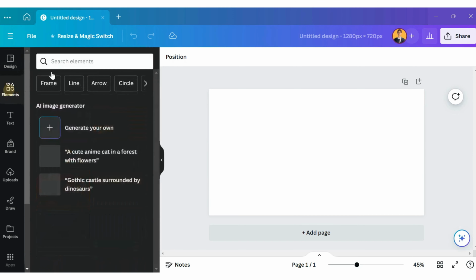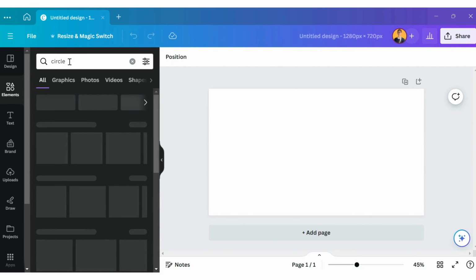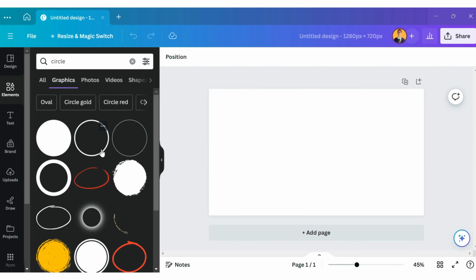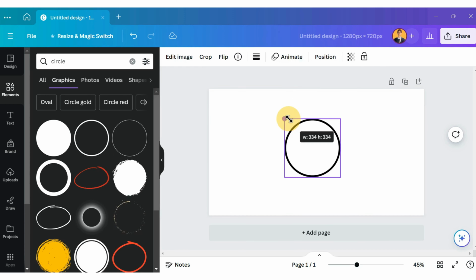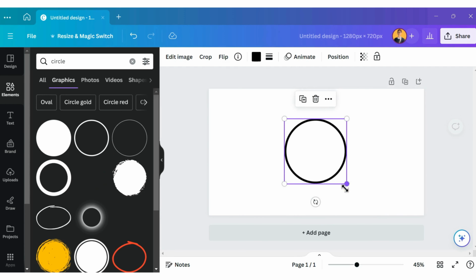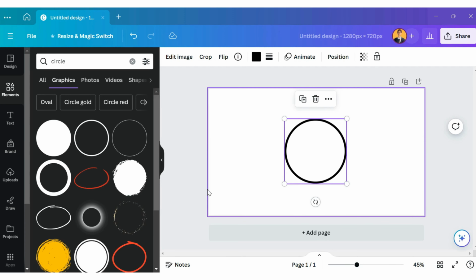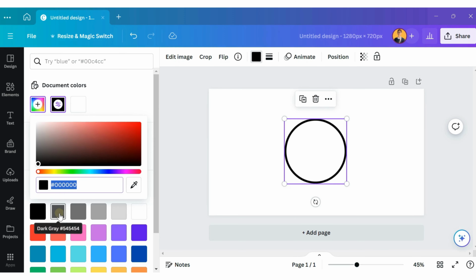Go on the left hand side and click on Elements and search for circle here. OK, let's select this circle option available here. Let's change the color of this circle.